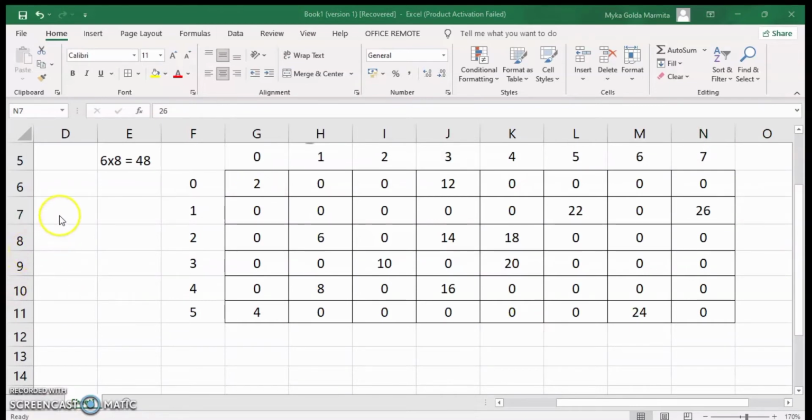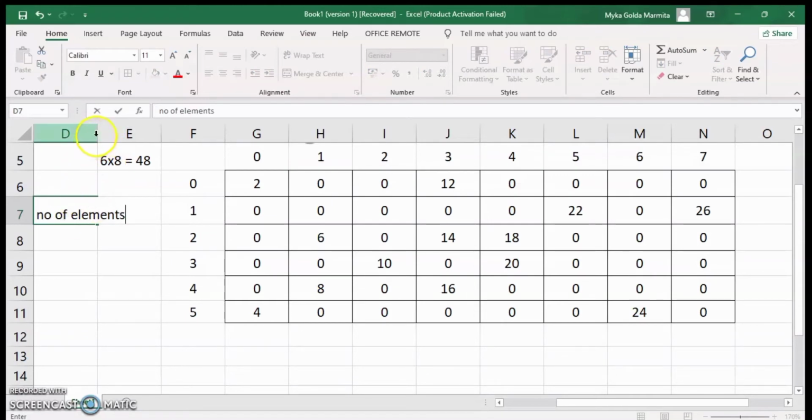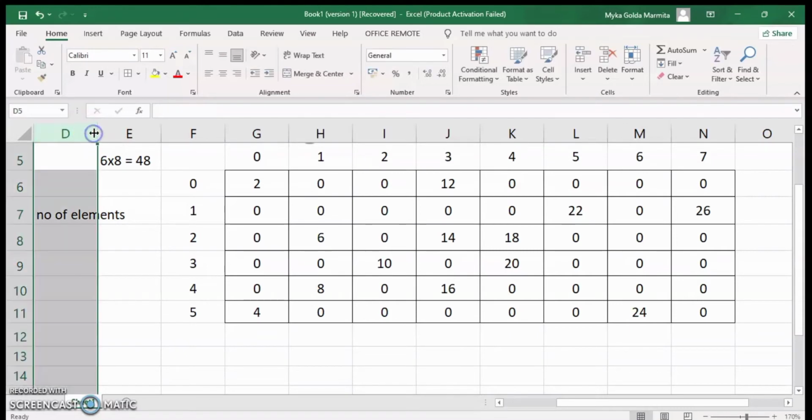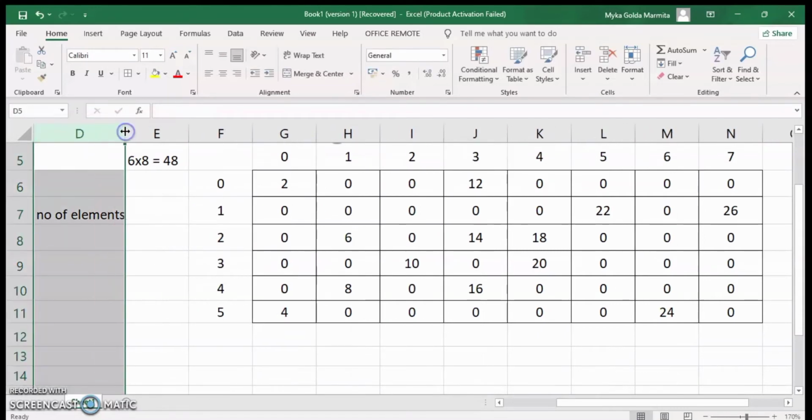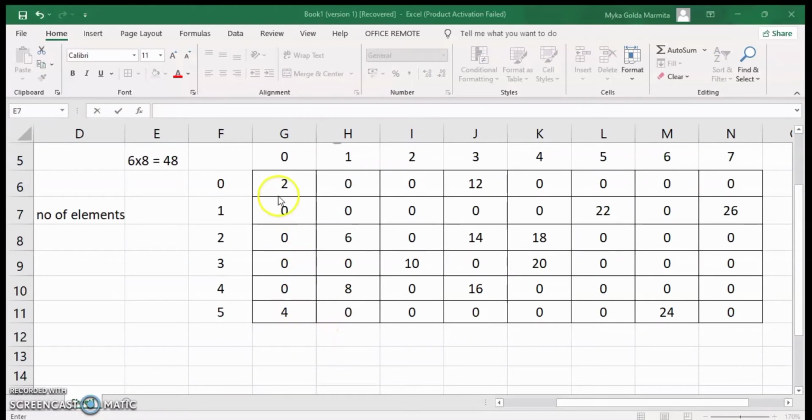So in our sparse matrix, how many elements do we have? The number of elements means the non-zero values in our table. So let's count our values. 1, 2, 3, 4, 5, 6, 7, 8, 9, 10, 11, 12, and 13. So we have 13 elements, or non-zero values, in our table.